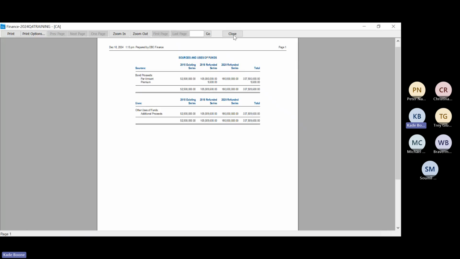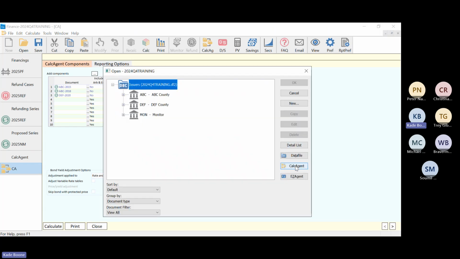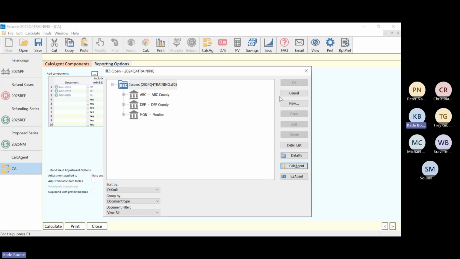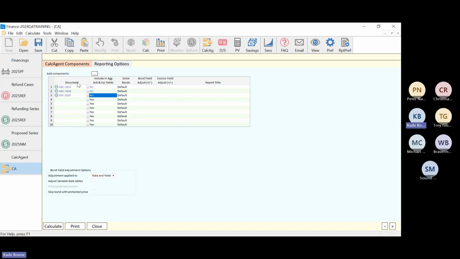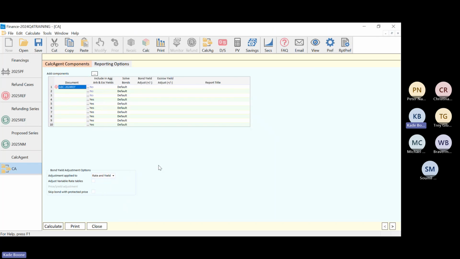Now, a lot of times what this is used, it's used for this, where you want to pull in a bunch of, let's say, actual series, run, and you want to save it. Because anytime you click on open and you click on this calc agent, you'll see it saved. All right.